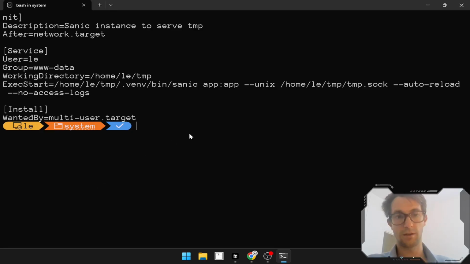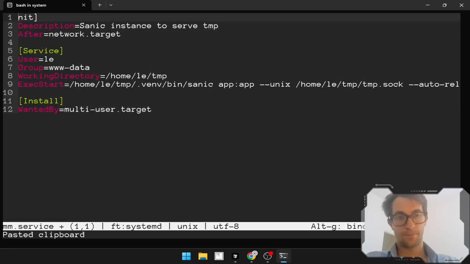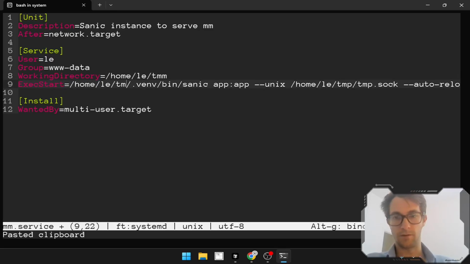Let's copy that, let's add a new service, sudo micro, so let's call it mm.service. I hope you can see better there, so it's going to be a Sanic instance to serve MM instead, and the group is www-data. I specify the working directory, and from there I say use the virtual environment and Sanic inside it to launch app.app using the socket that we want.